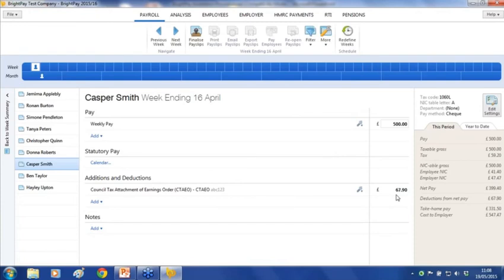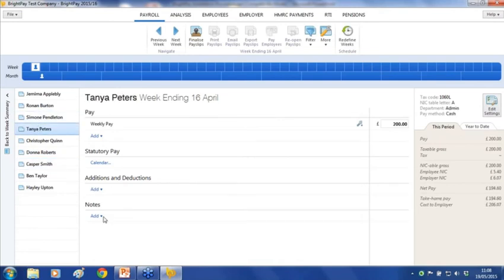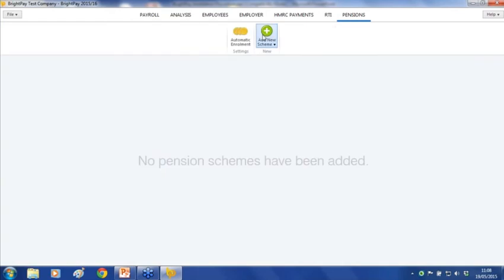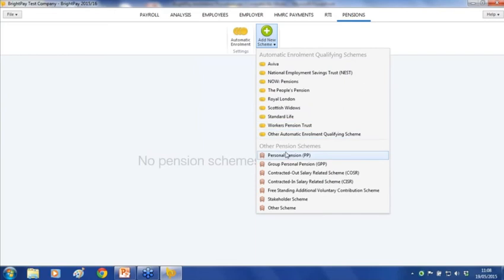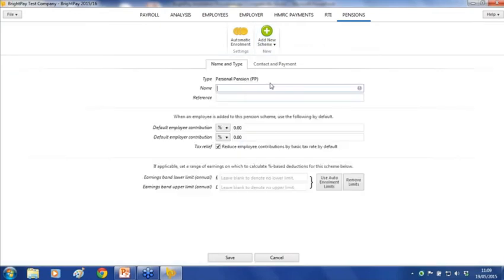Pension schemes outside auto-enrollment are also easy to apply to a payslip. Say, for example, my employee has a personal pension. They can first of all be set up within the pensions utility here. By clicking on Add New Scheme, which I'll be covering later on, you have other pension schemes, for example the personal pension schemes and the contracted out salary related schemes, so all the current ones available. Say it's a personal pension, we just click in here. Again, I'll keep everything pretty simple.